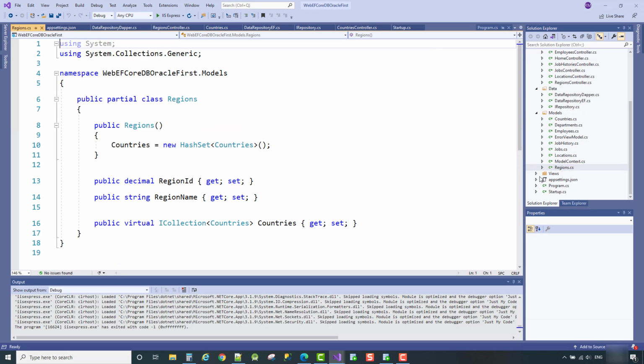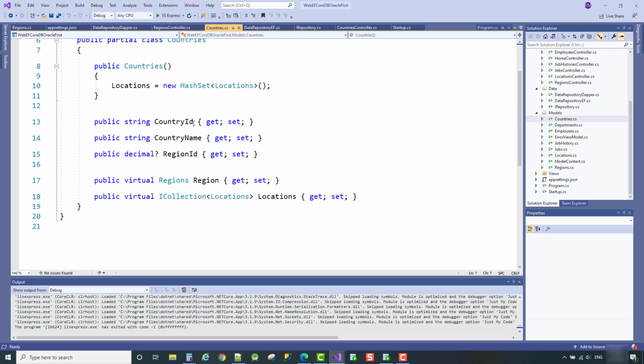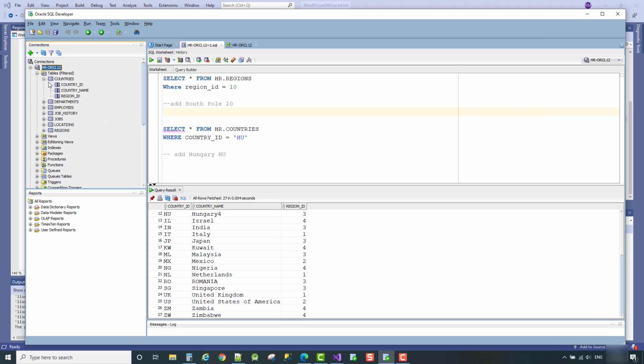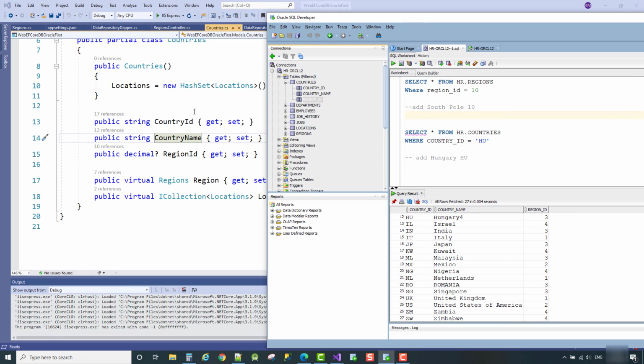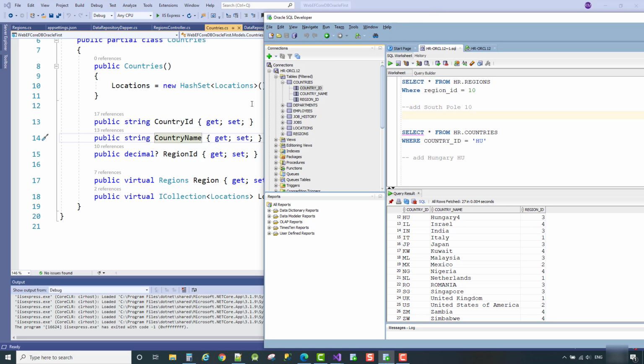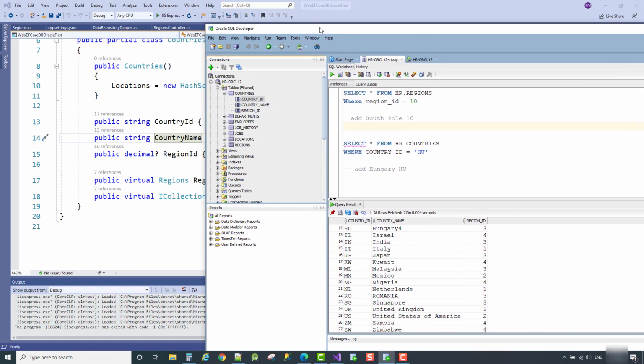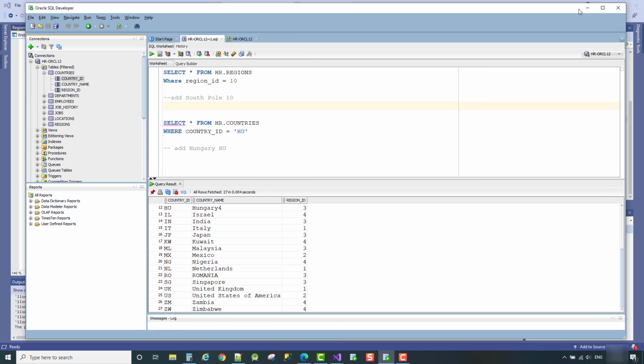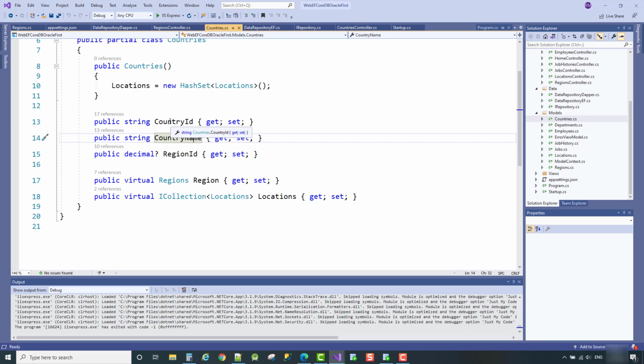So if we go to regions object or countries object, we see that the properties CountryID, CountryName, RegionID are different than country_id. It's with capital CountryID, CountryName. They're different than country_id, which is lowercase letters, so the naming is different. So we need some kind of a mapping between these two. This is the reason why these fields were not populated. In order to fix the issue, we need to do the following.